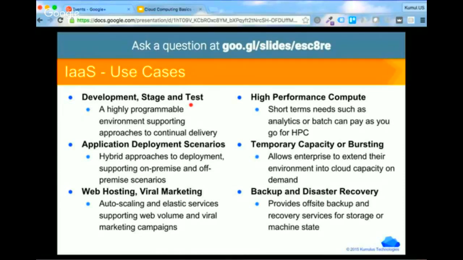Now, I will actually flip these last two and talk about disaster and backup and disaster recovery.